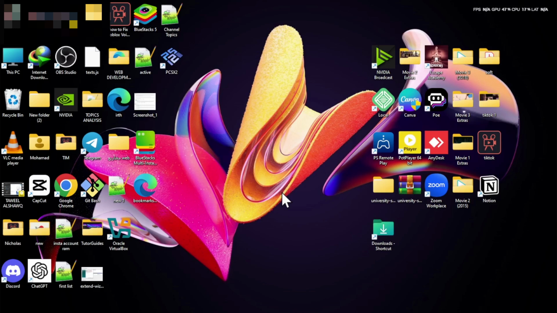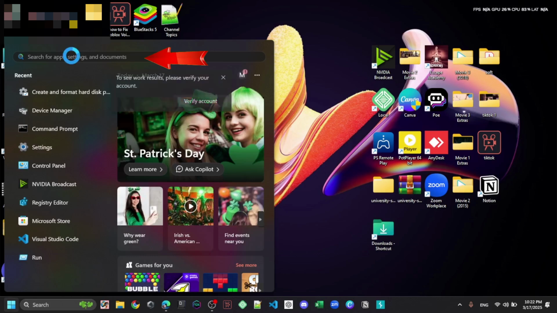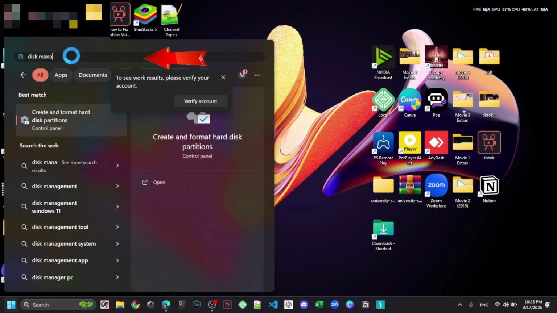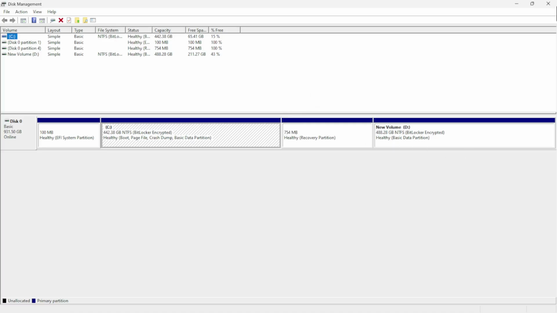So first you need to click the Windows key to open the Start menu, as you can see from here. After that you need to search for Disk Management. So just search for Disk Management and this option will appear. It says Create and Format Hard Disk Partitions. Click on it and it will open the Disk Management menu, as you can see from here.